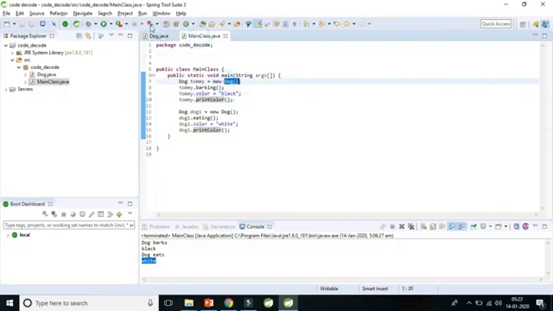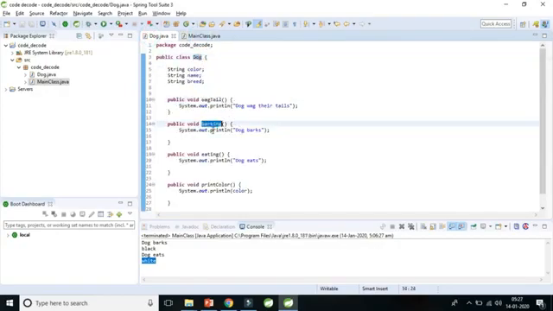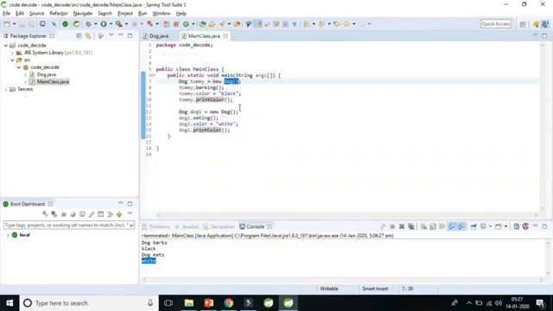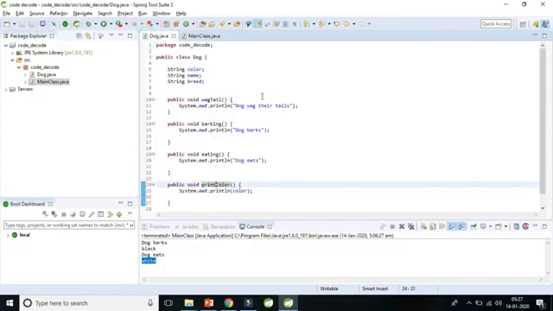We have wagTail, barking, eating, and printColor, but we do not have anything like this. So this is nothing but a constructor in Java. Just remember this terminology, constructor, and remember this rule: whenever you define a class, the Java compiler actually creates a default constructor which is similar to this. I'll create one for you.